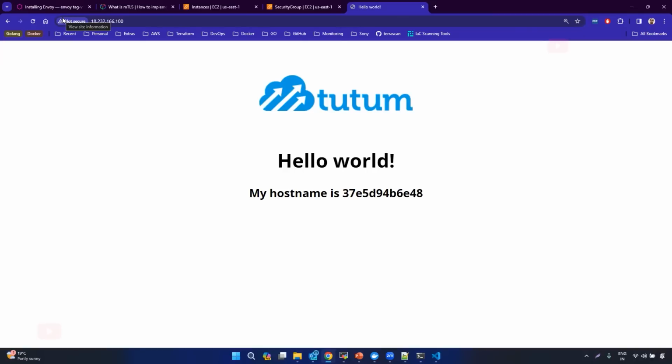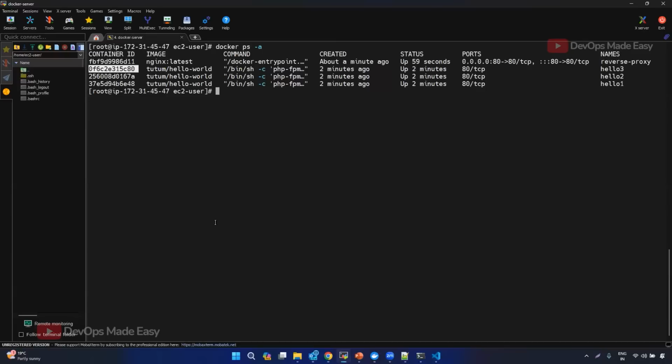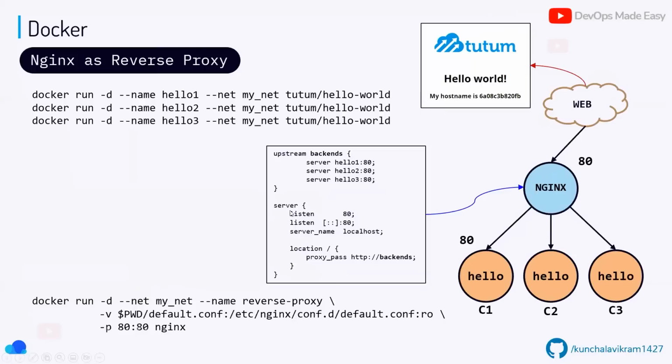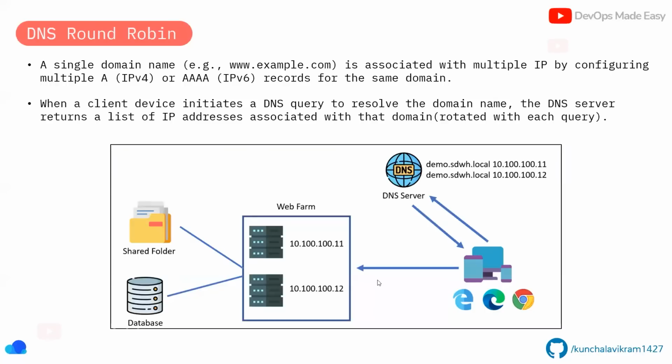Okay. So this is how you implement load balancing with Nginx. You can also do it with HAProxy. You can also install Nginx as a normal system service, and then you can configure the reverse proxy.